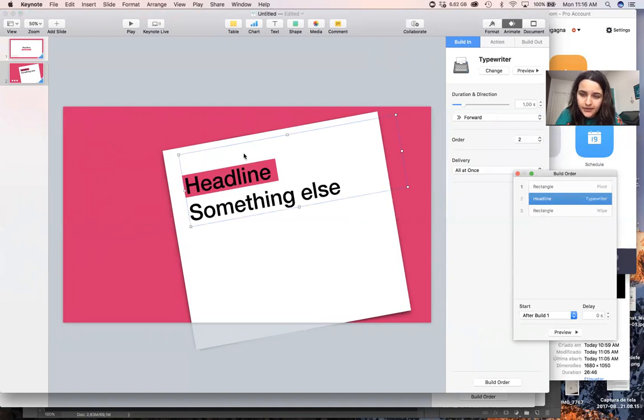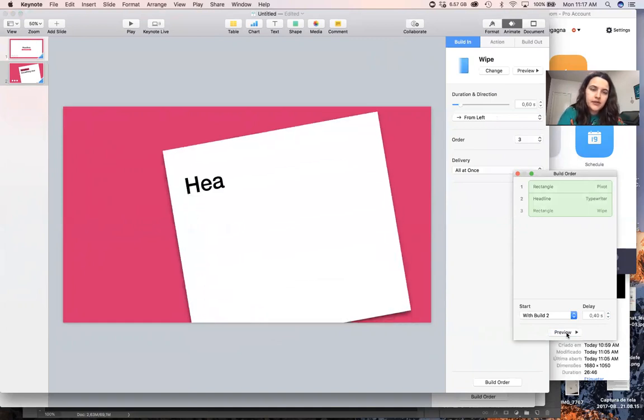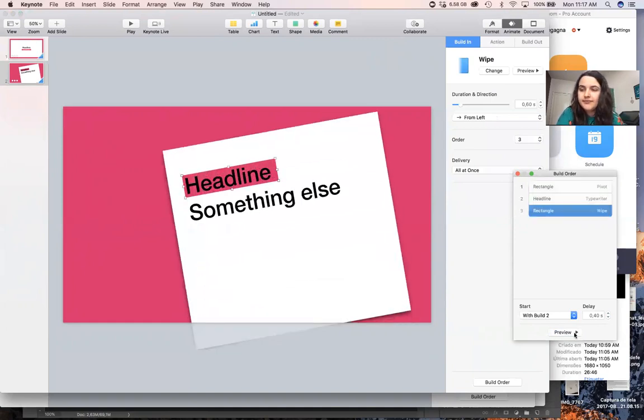Headline will be after that. Rectangle will be with, but I need to add a 40 or something delay to make it come a little bit later. So this is what we have. Cool.